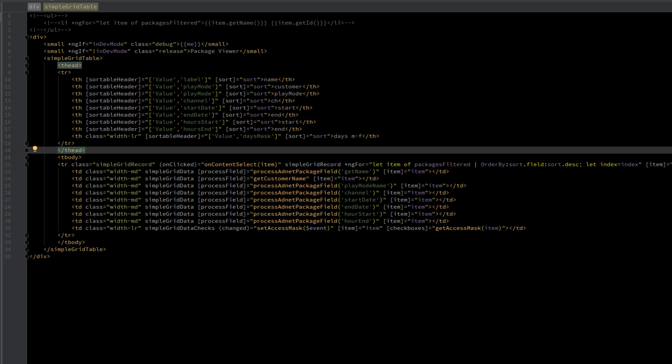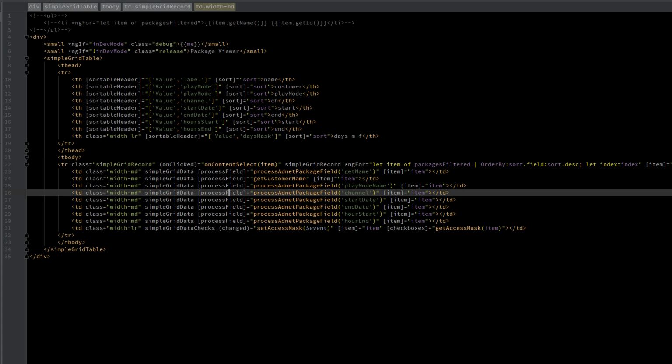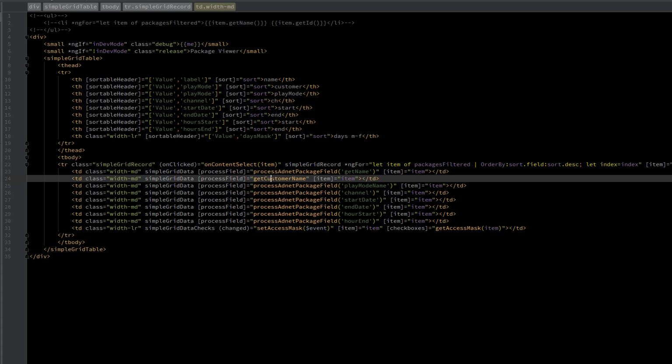What I do is I give them this process field input, and what I can do with this process field is pass in a higher order function, a way of processing the data that it received. So in this case, if you look at my process field, you can see that I'm passing get customer name. So this simple grid data component doesn't know anything about get customer name. All it knows is that when it receives its data, it's going to modify the item data using the passed in function of get customer name.